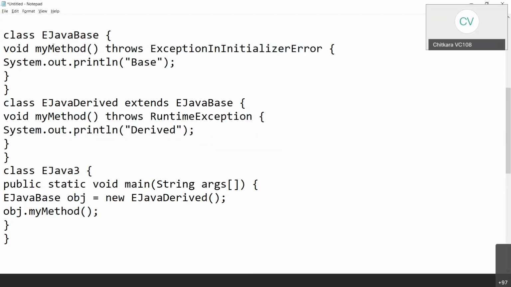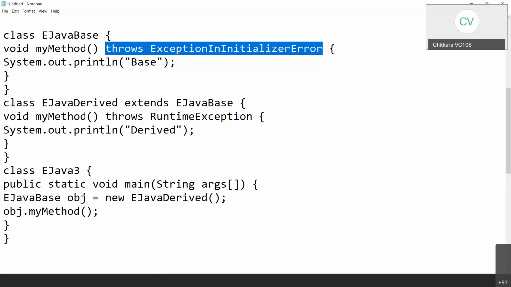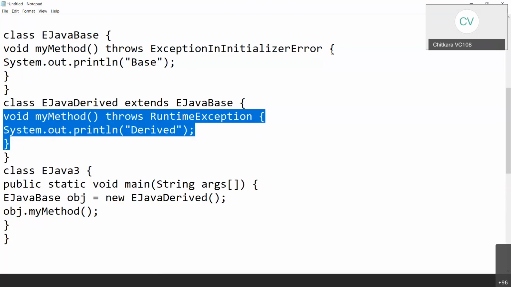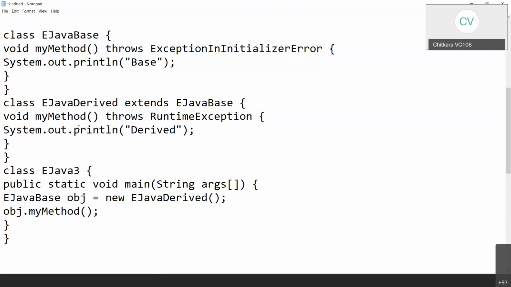Kindly pay attention. This function as well as this function are throwing some exception. This is throwing exception in initialization error. This is throwing runtime exception. That was the first case. In the second case, I told you do not write this. So when you don't write this, we are throwing the exception initialization error. So you will get a base. Now that's the second example.